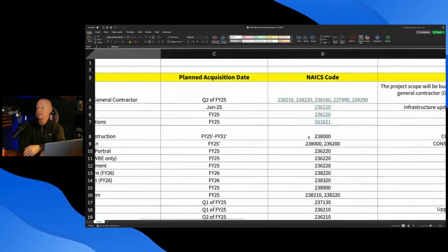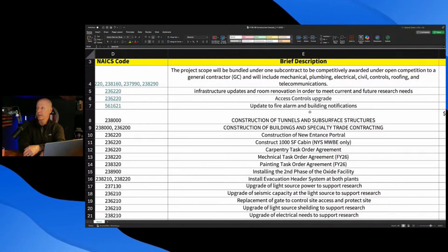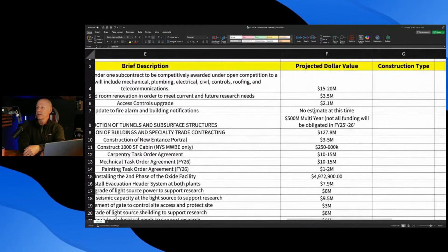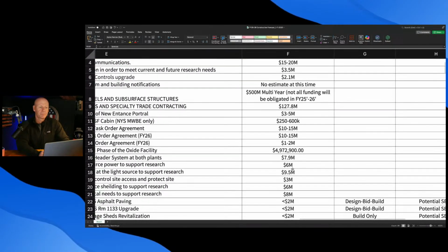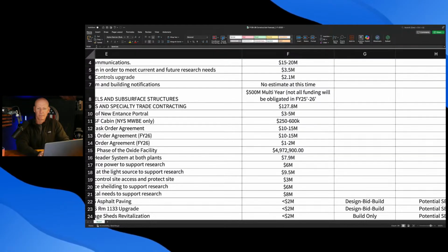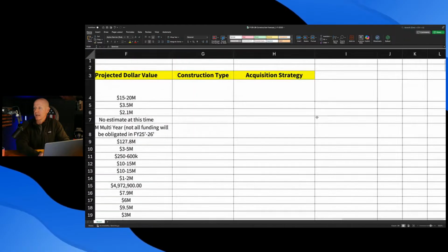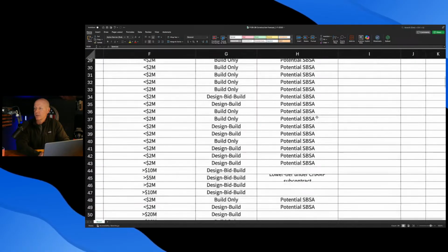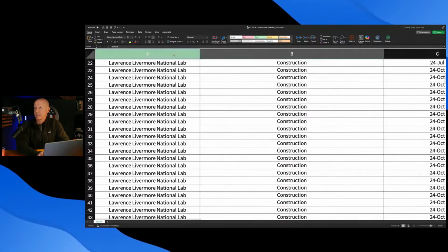NAICS codes, it's giving you a brief description of the thing that they're purchasing, and that's important. Again, projected dollar value. And look, this is a ROM, but it can help you with the value of your pipeline. And we can get into that if you want to. Totally up to you. What else are they showing us? Construction type, showing us acquisition strategy. What they're not giving you here is your contact information. There's other ways to find that, but cool.